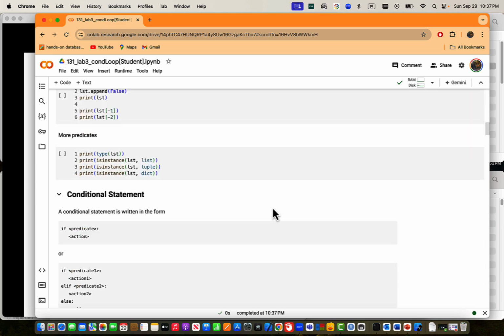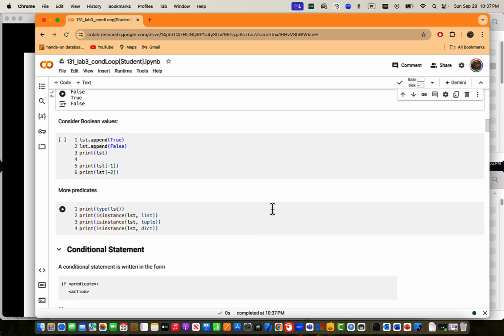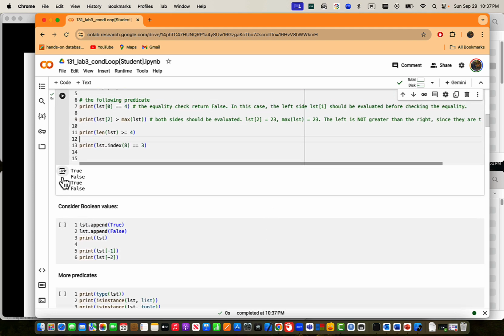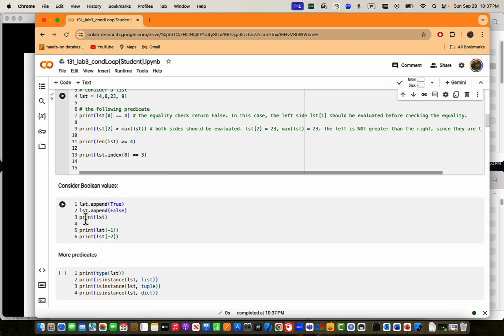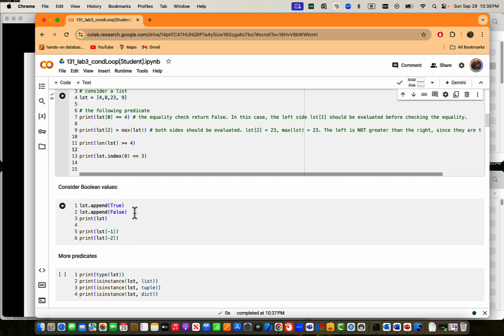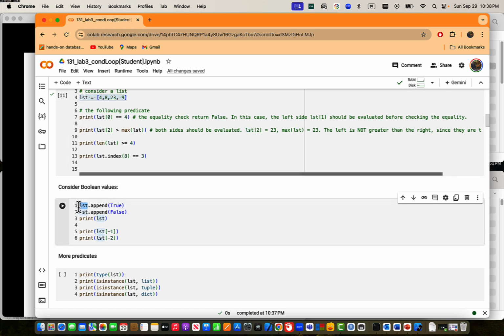So next, more predicates. So what is the type of list? LST. I want to clear that. What is the type of list? I want to consider Boolean values. Okay. So list, can we append? List is number 4, number 8, number 23, number 8, right? That is the list called LST. To that LST, I want to append true as the value. This itself is a value. It's not a string true, right?